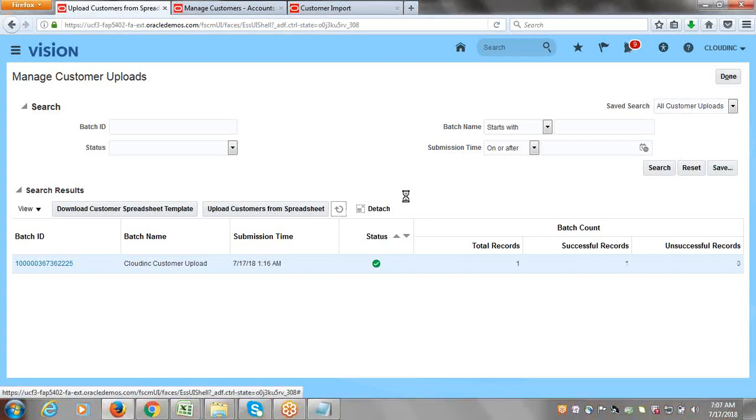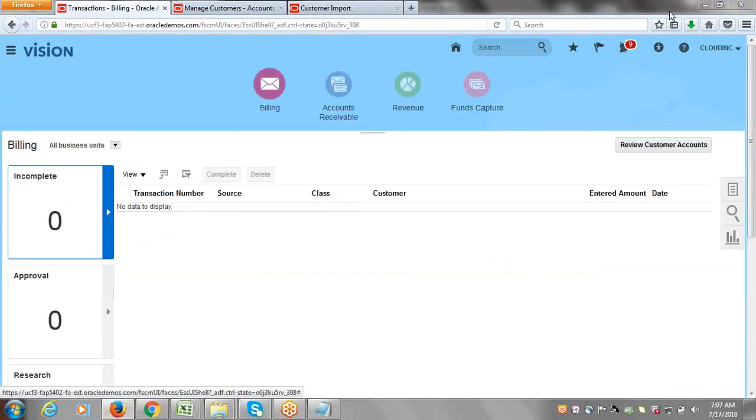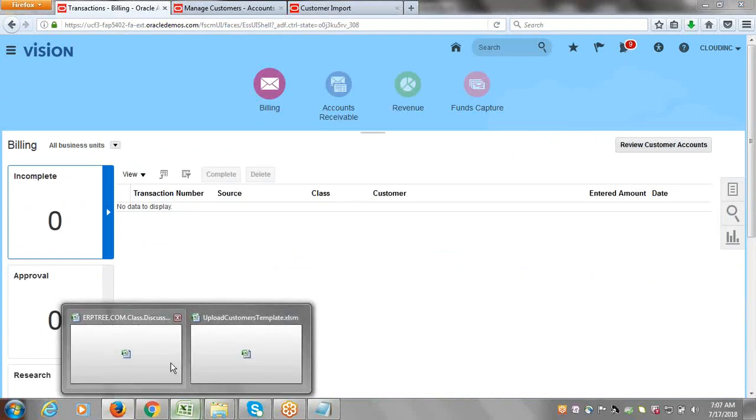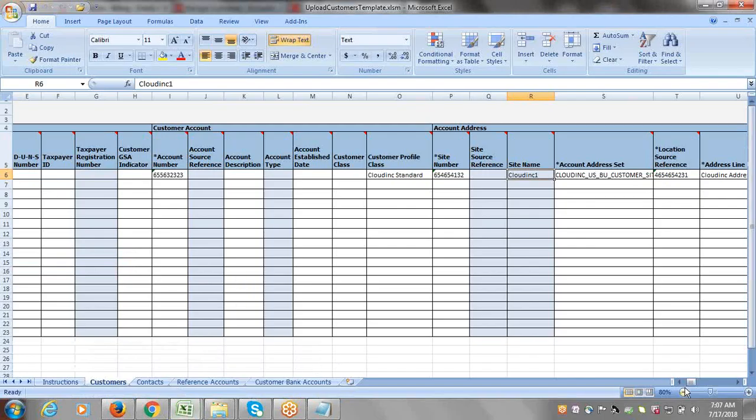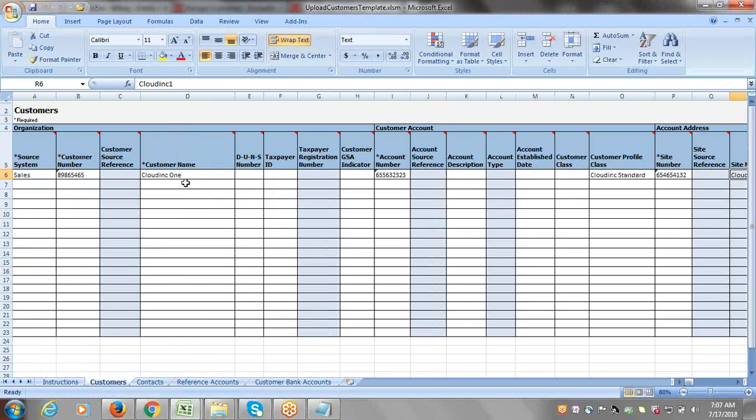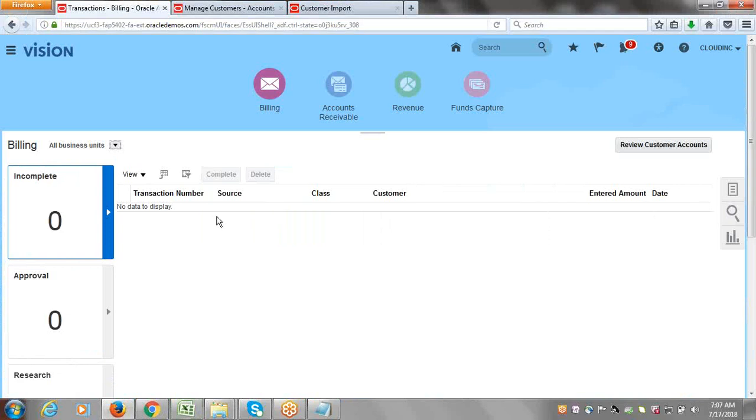Fine. Now you could see the status: total records as 1 and successful records 1. Now we can go and find the same customer in the application. Just click on done. What name did we give for the customer? As per this sheet, we gave the customer name as Cloud INC1. We'll go and find this Cloud INC1 within the application.